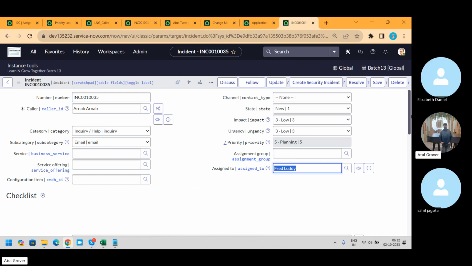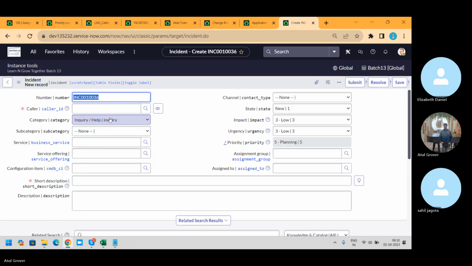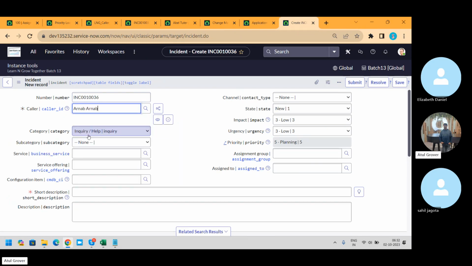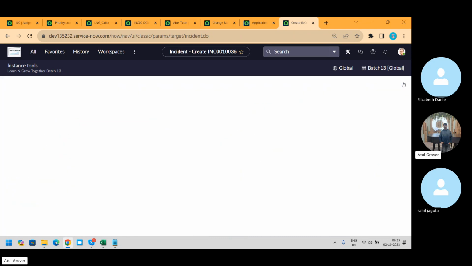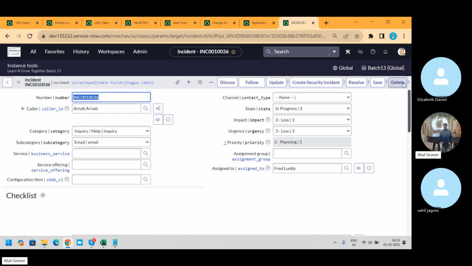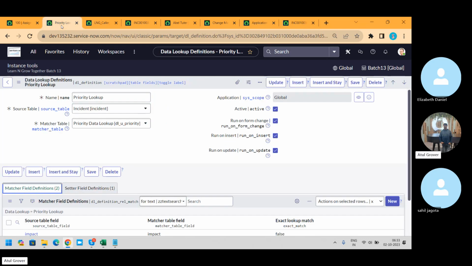But now the question comes, let's see if I do like this. Let's get a new incident. I want to show a specific use case here. Let's say I put Arnab. Okay, I put email. Fred Ludy is coming. Now I'll put LNG. Practically and logically, it should go to batch 13 now. Save. It is not going to batch 13. Maybe batch 13 is not part of the ITIL group. So let's fix that first.